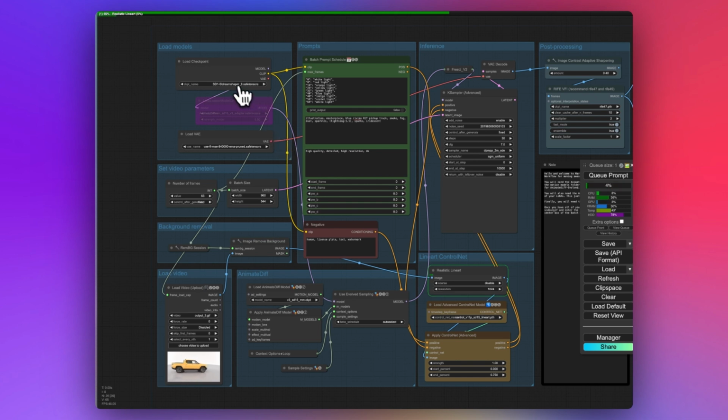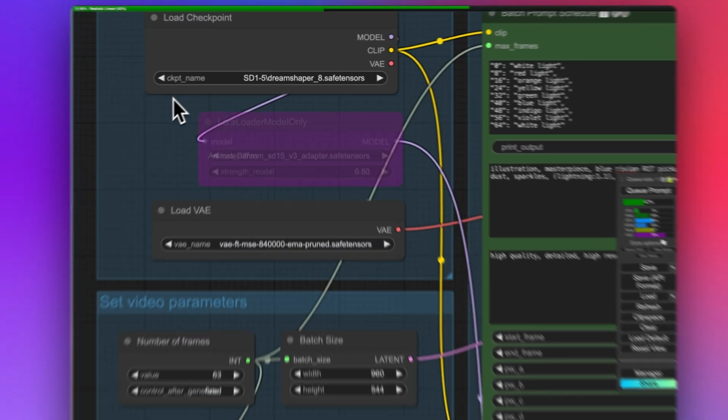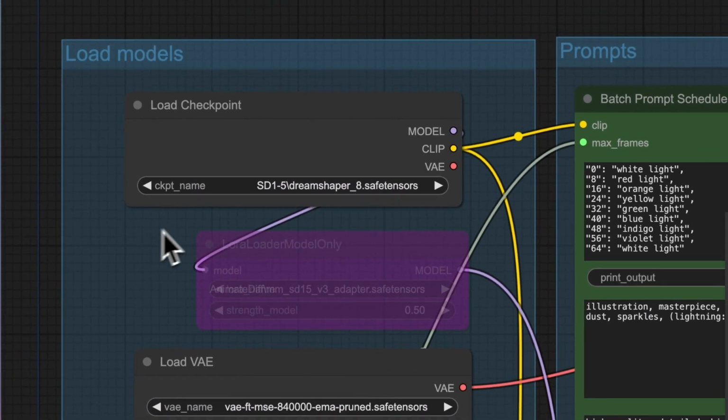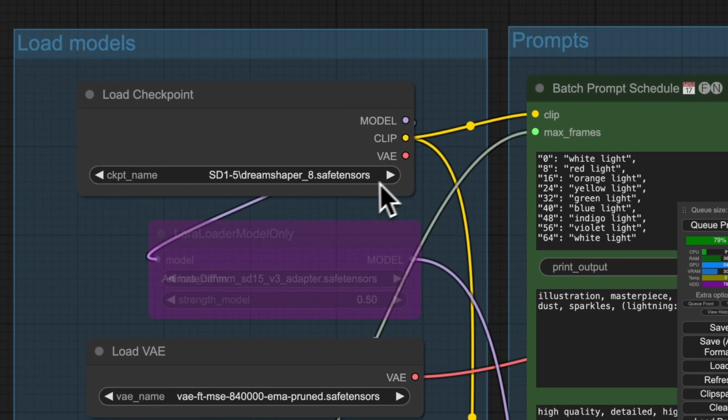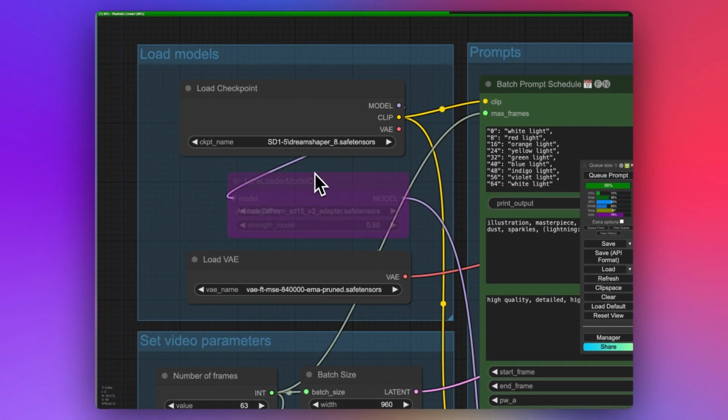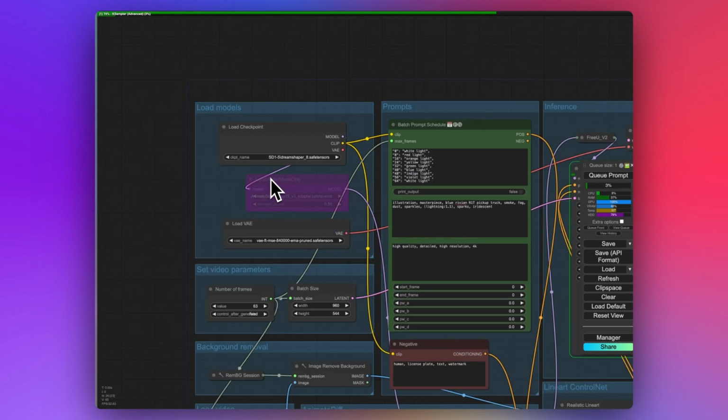So we'll go ahead and just walk through this workflow right now. We start off by loading up our checkpoint. I'm using Dreamshaper 8. It seems to work really well with cars. And you can use the V3 adapter LoRA for AnimateDiff. I haven't found it to be too useful. I actually think it degrades the quality a little bit, or at least the colors of the final video. So, I don't know, your mileage might vary.